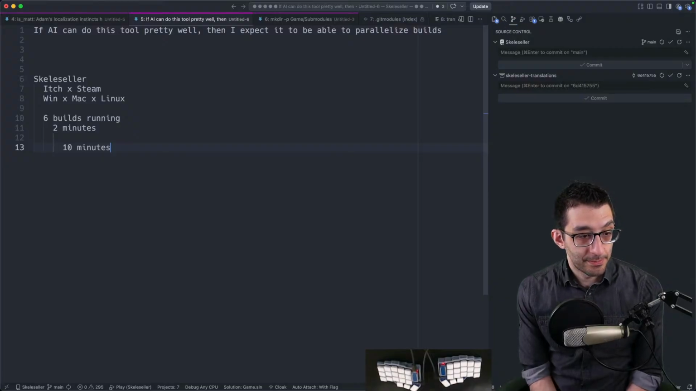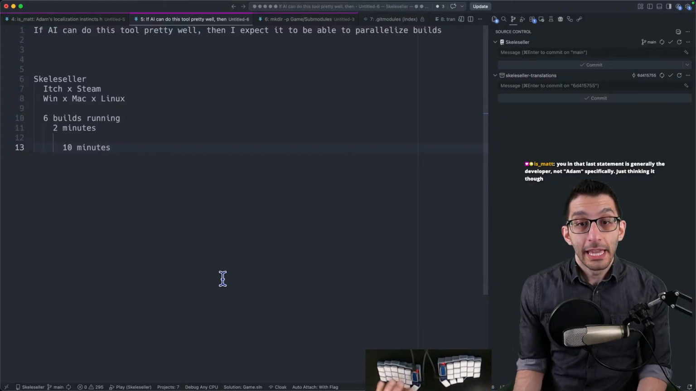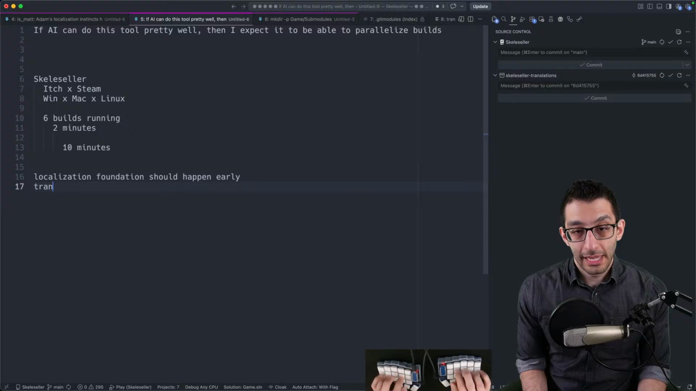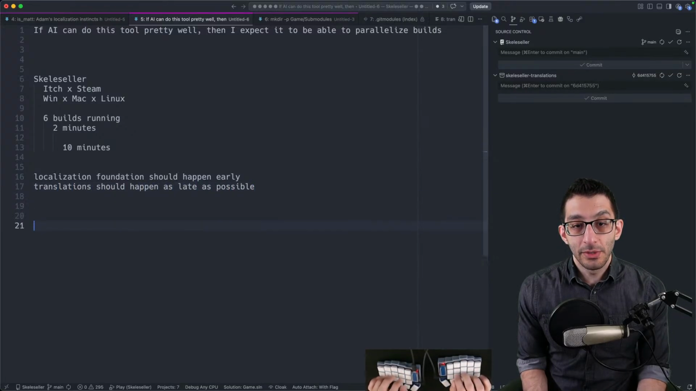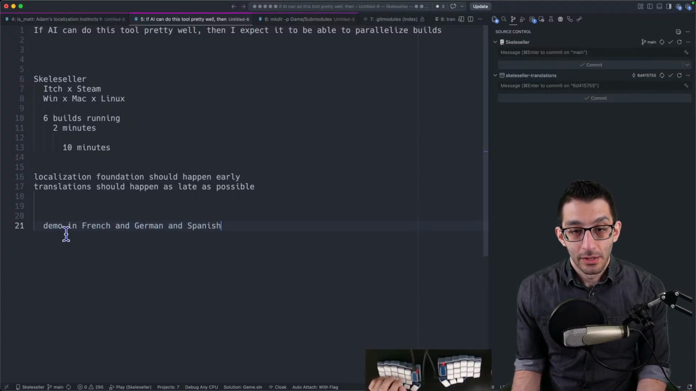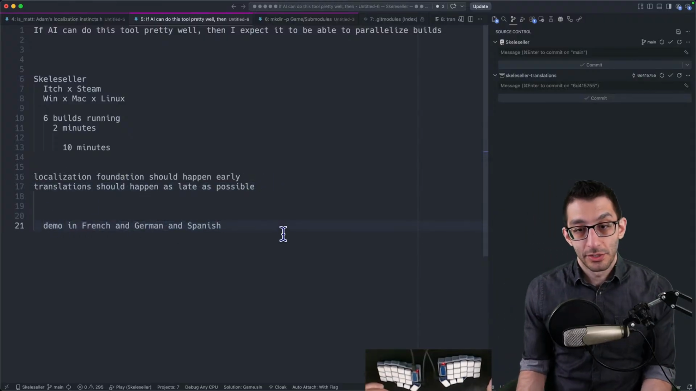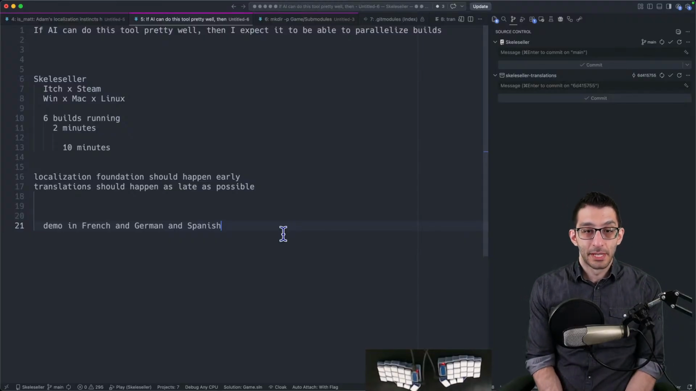What about the potential friction between changes and having to retranslate things already translated? Save the final translation pass until the end, because I could see you wanting to make a change, but the lift is too great and discourages you. Yeah, so that's where I think the localization foundation should happen early and translation should happen as late as possible. So let's say you need to make a demo in French and German and Spanish or something like that. Well, then your demo probably needs to have all those translations done, but just for demo content. So you probably shouldn't translate the rest of your game at that time.